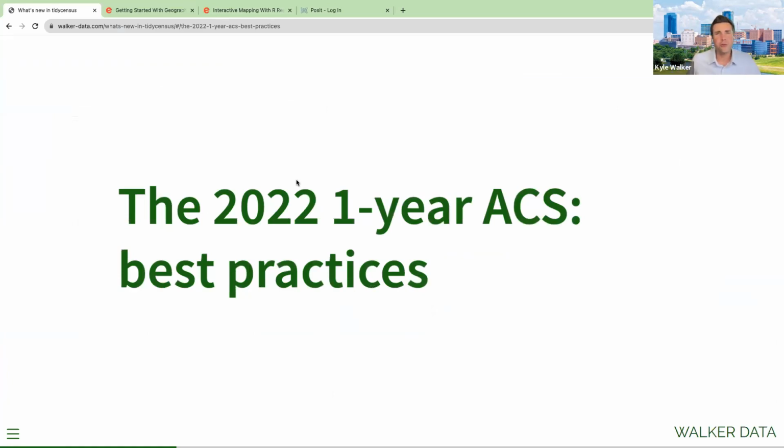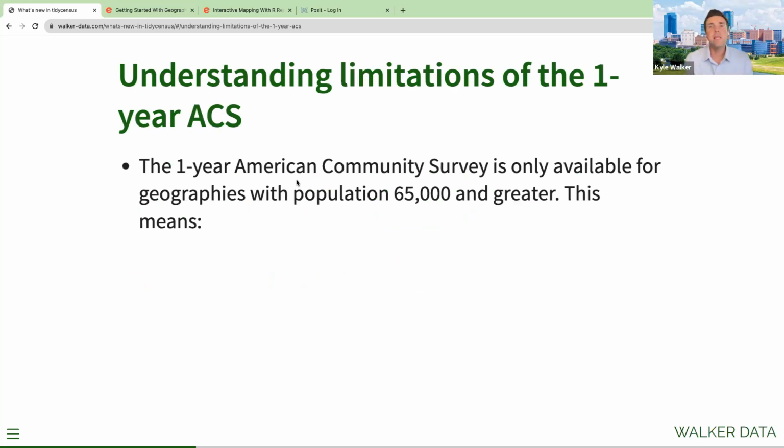So let's spend some time thinking through best practices for working with the 2022 one-year ACS. Because as we've already seen, there are significant benefits to getting very, very recent data. But there are also potentially some drawbacks. It doesn't cover every location because it needs at least 65,000 people to be reported. And given that it's only based on a one-year survey, there might be more uncertainty associated with those estimates. So let's think through some of the limitations of the one-year American Community Survey.